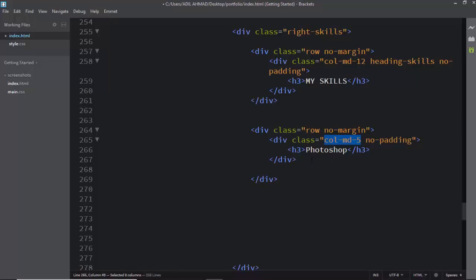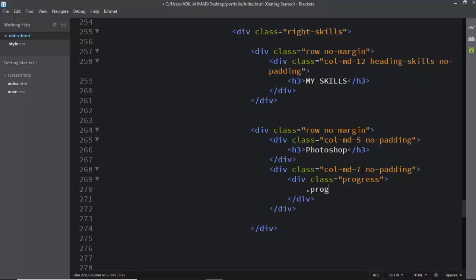So I'm taking col-md-7, 7 columns with medium size in the specific row. Inside this col-md-7 I'm putting no padding again. Inside this I'm putting progress. This is a predefined class in Bootstrap 4 and Bootstrap 3 as well. Here I'm mentioning progress bar, and we'll get the progress bar there.